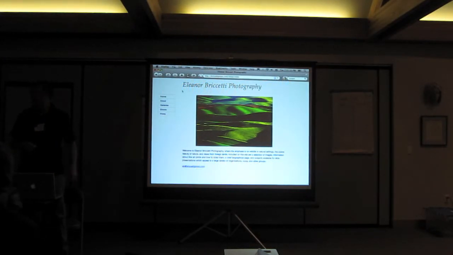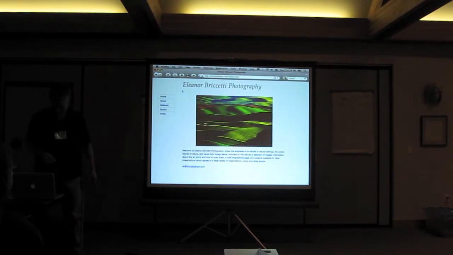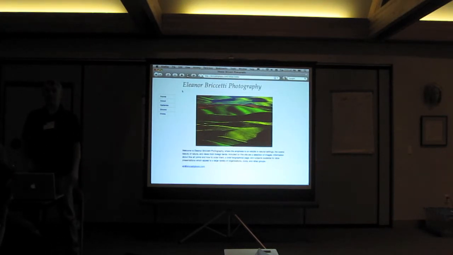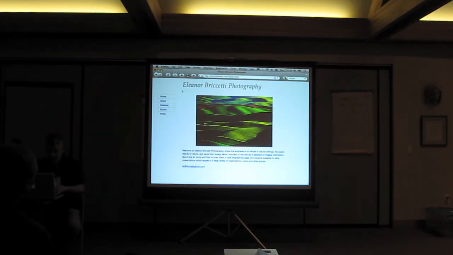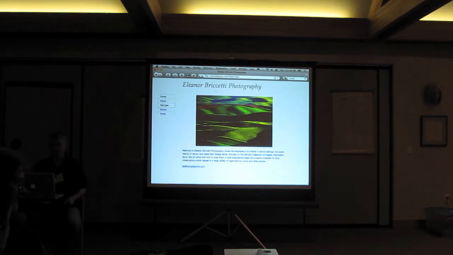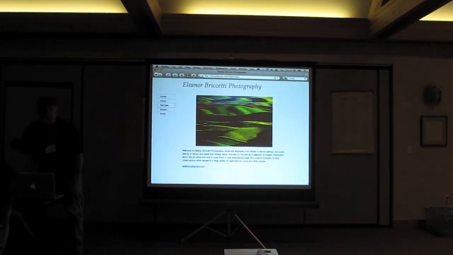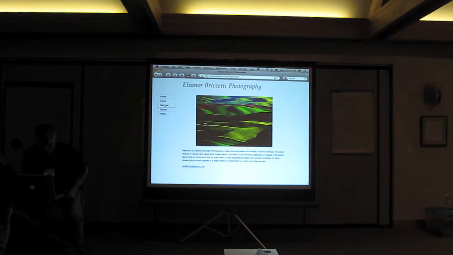Okay, hi everybody. My mother is a photographer. She travels around the world taking nature photos. And I'm going to give you a little look at this website that I made for her using Scala and Lift. And see how fast the Wi-Fi goes. If not, I won't show it to you.